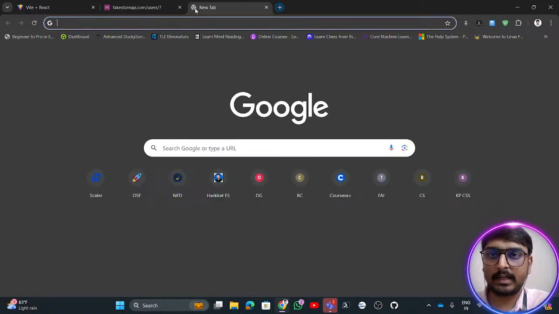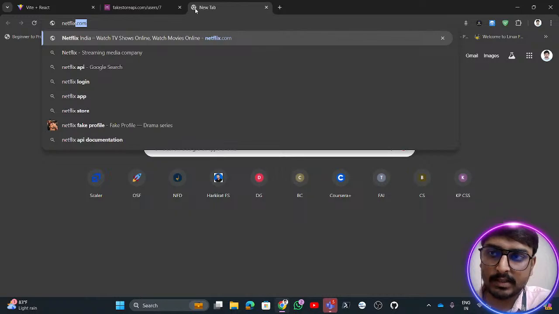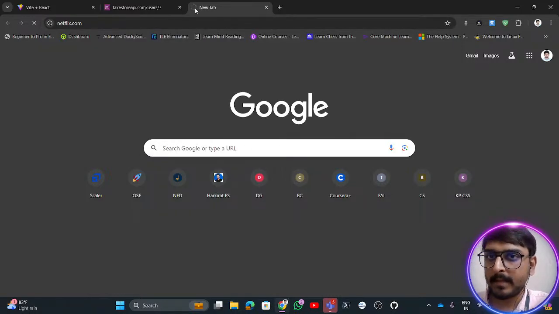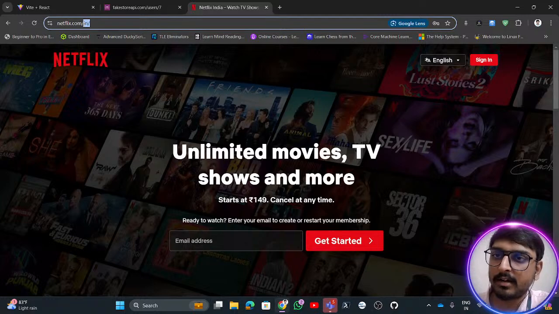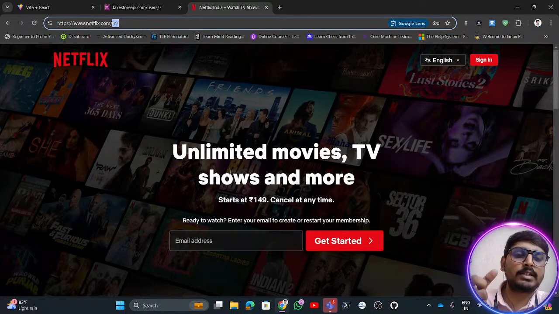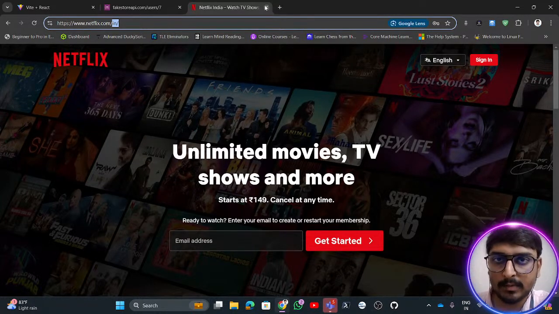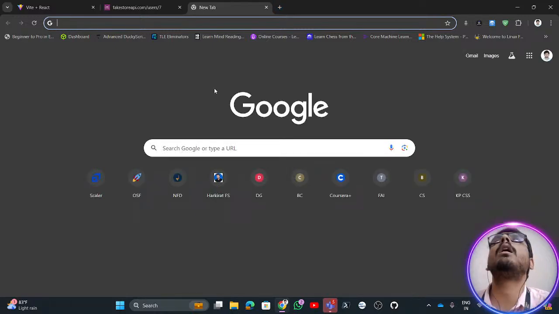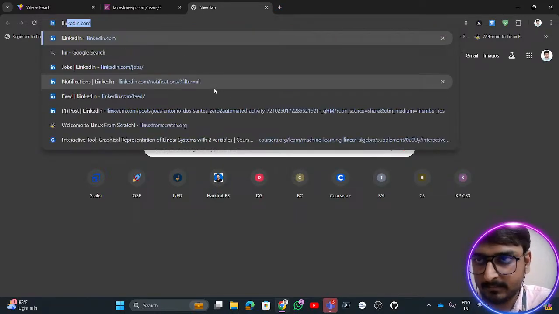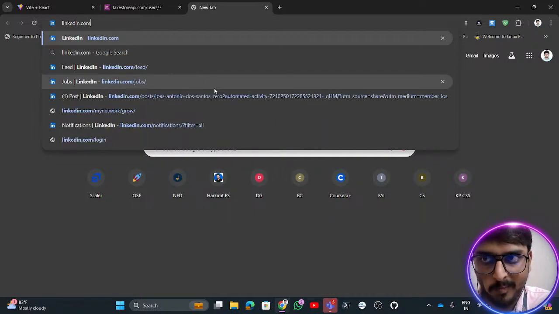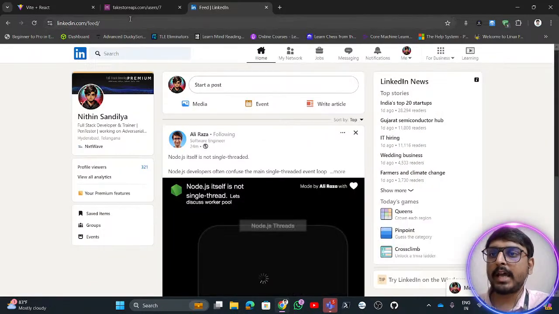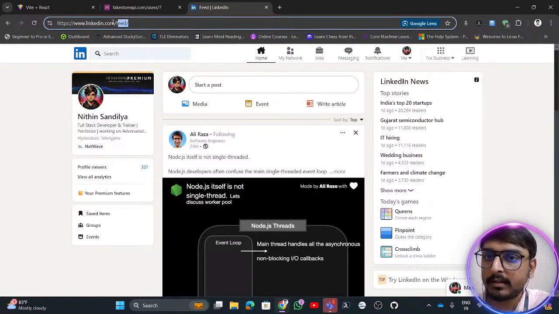Take any given website, let's say netflix.com. Observe this netflix.com. Now you can clearly see there is a /in, which is nothing but the Indian Netflix page. Similarly, if I search for any website, LinkedIn.com, you are directly redirected to this given particular feed.